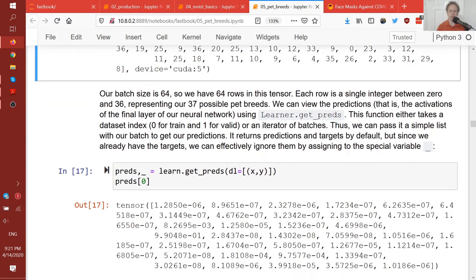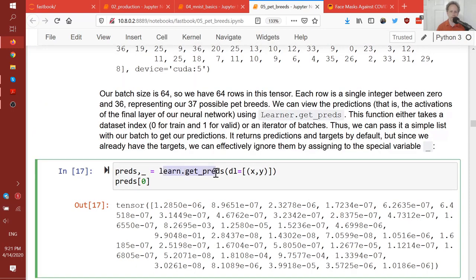And so now we can view the predictions, that is the activations of the final layer of the network, by calling getPreds. And you can pass in a data loader. And a data loader can really be anything that's going to return a sequence of mini batches. So we can just pass in a list containing our mini batch as a data loader. And so that's going to get the predictions for one mini batch.